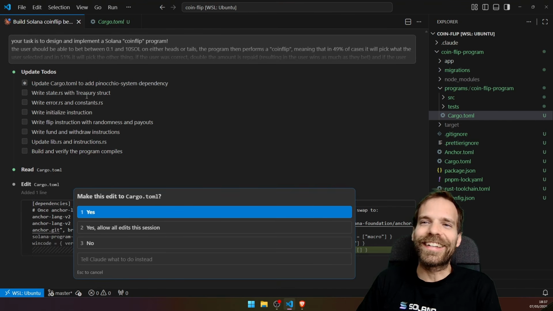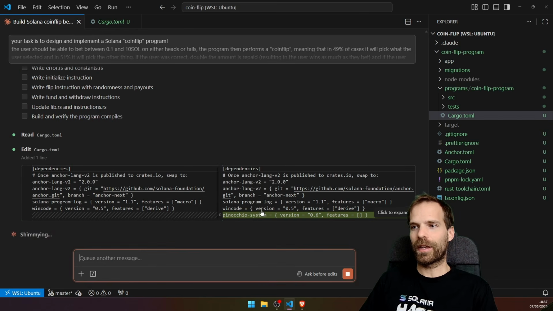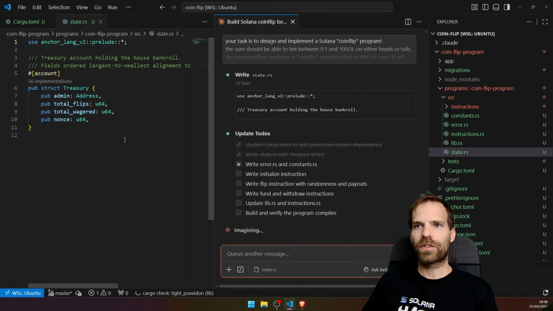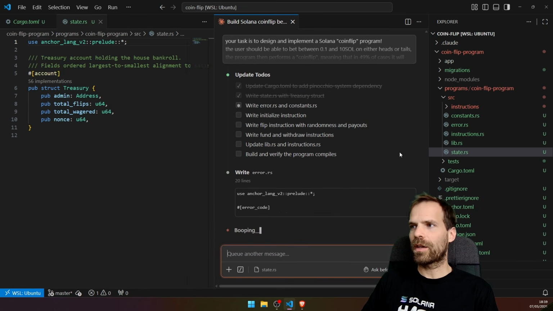It's so smart. Yeah. Write flip instruction and randomness with randomness and payouts. Ooh. Randomness and payouts. Payouts seem to be separate. Build and verify. Okay, let's go. We added this dependency. Check. So we have a treasury in state with an admin, total flips, total wagered, and a nonce. An error. Yeah, right error as well.